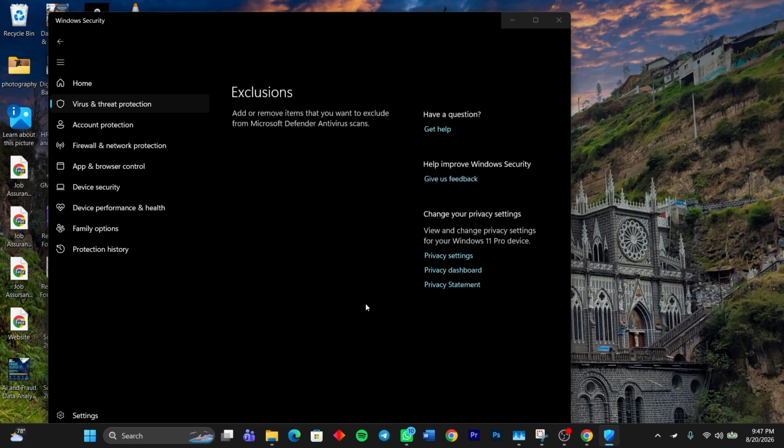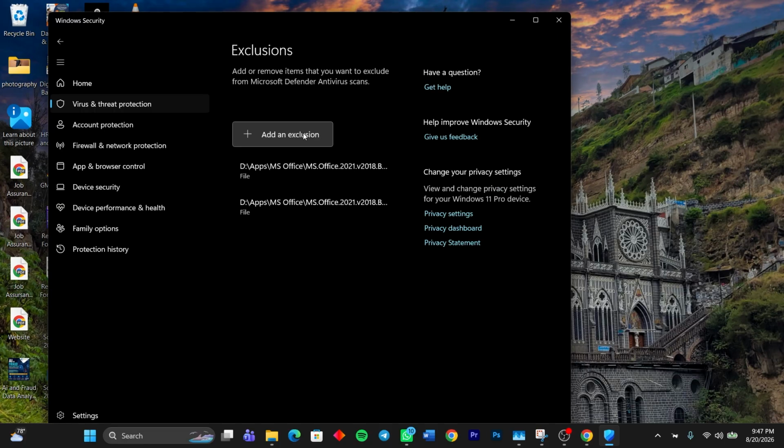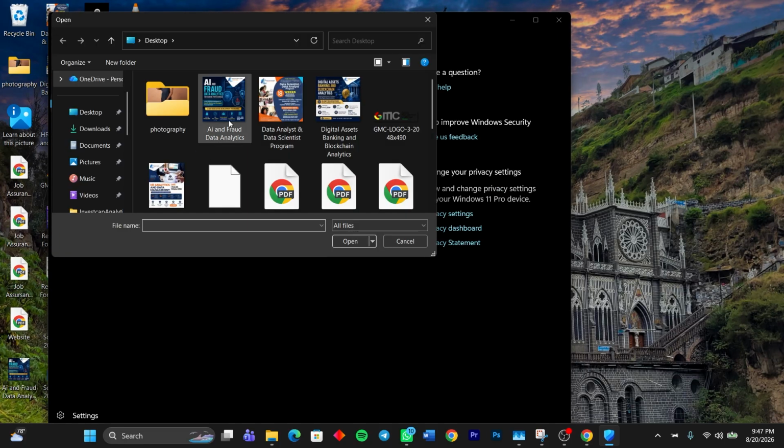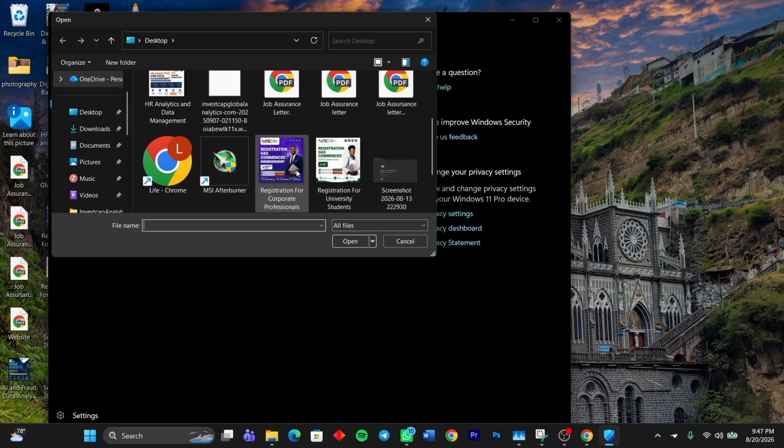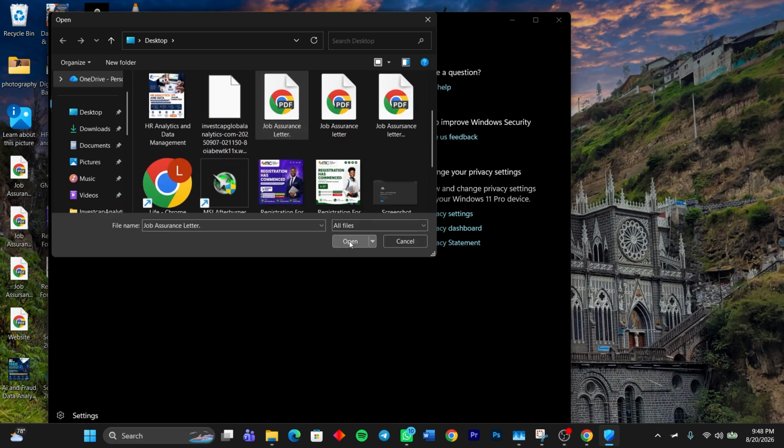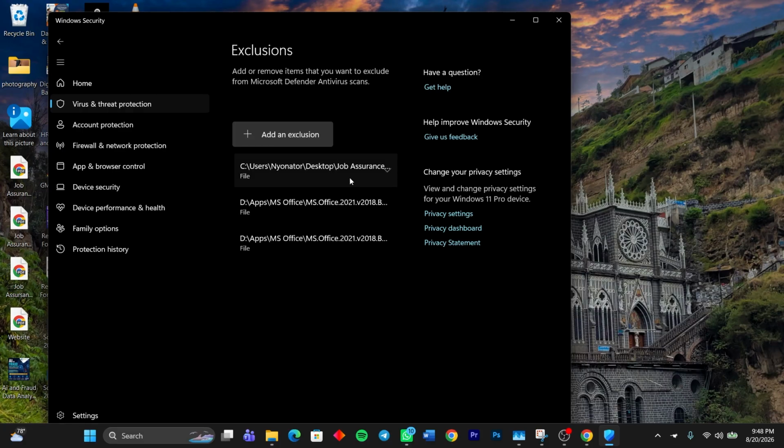So just click on add exclusions. You can just choose a file. You can just go through your computer. Any file you don't want Windows to scan, you can just click on this and add it. And that's all. So Windows will skip these files when scanning your computer.